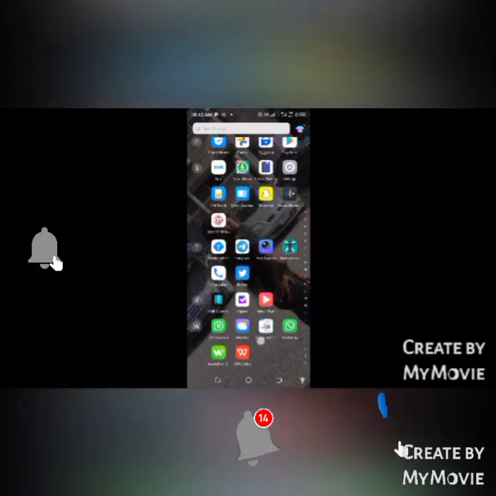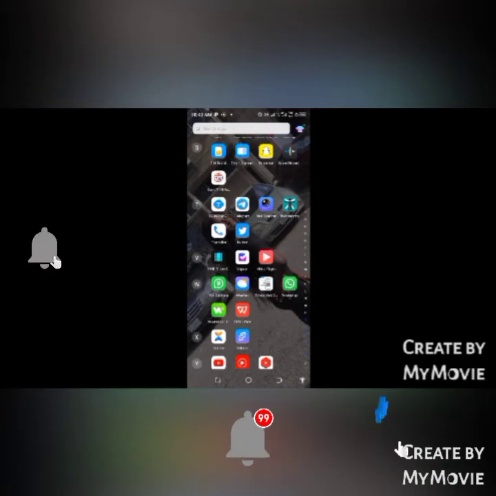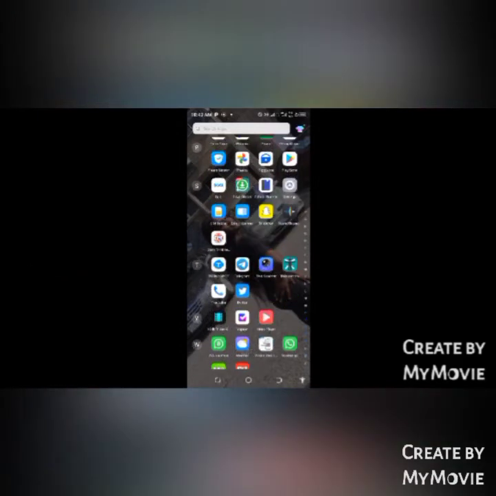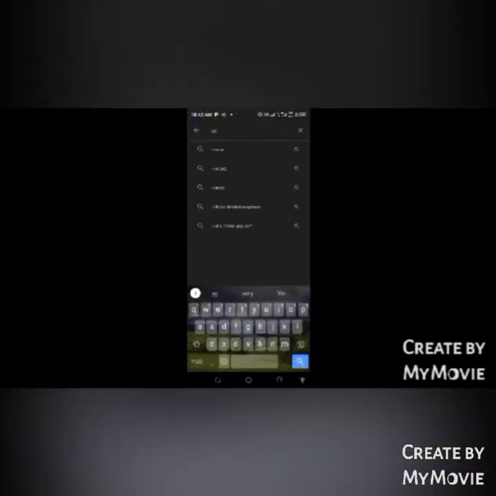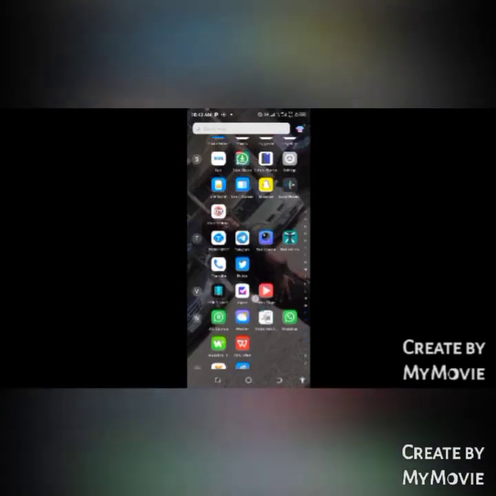So the app you're going to be using is the Vepaar app. You can see the app here. But if you don't have it, you just go to the Play Store to download it. Just search for Vepaar, then download. But since I already have the app, let's proceed.